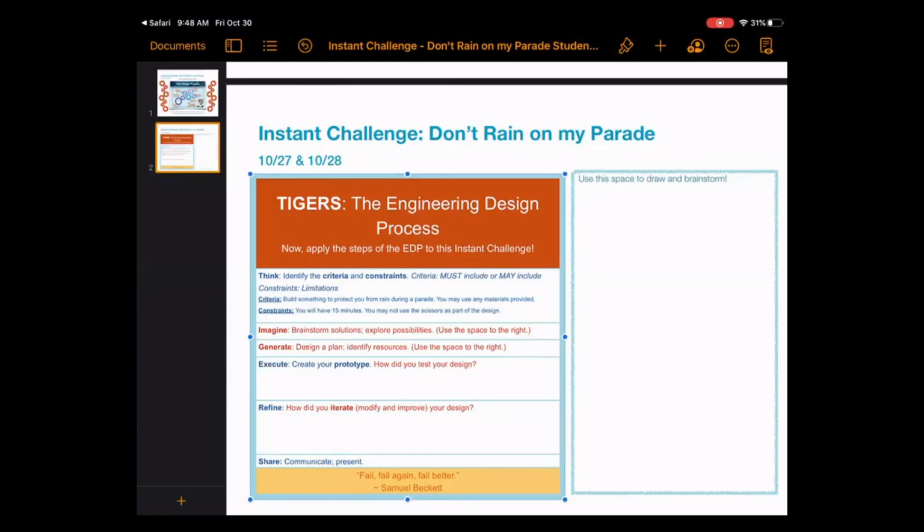The engineering design process. Now apply the steps of the EDP to the instant challenge. Thank you, Mia. Can somebody read, think, identify? Start there. It's underneath that. Somebody at home? Can I read? Yes, please. Where do I read again? Start under the orange block at the top. The next one. Think. Think. Identify the criteria and the constraints. Criteria must include or may include constraints, limitations. Thank you. So, sorry, go ahead.